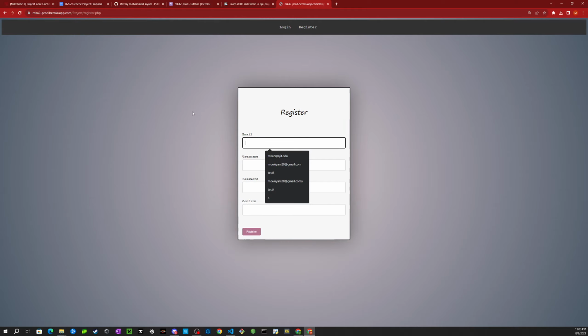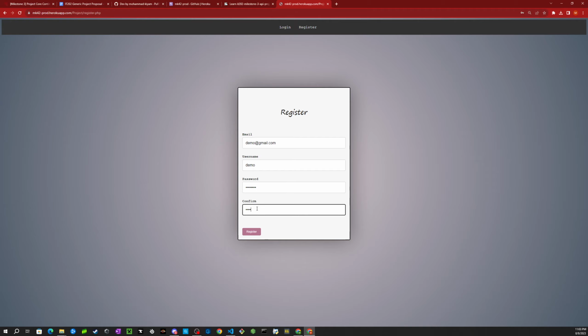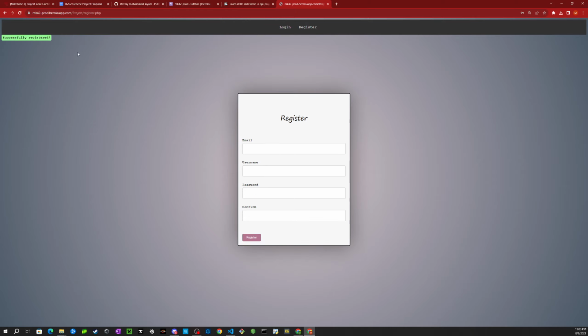So with the registration form, we can go ahead and make a new email. We could call this demo at gmail.com. With the username, we could put demo. And for the password, we will just keep it short. And we'll do ASDF. And if we register and everything goes well, we will see a validation message saying it was successful.